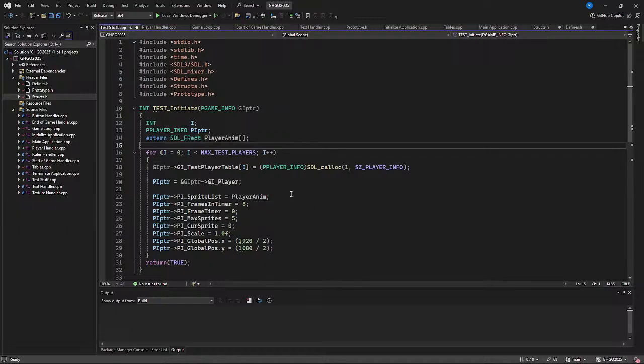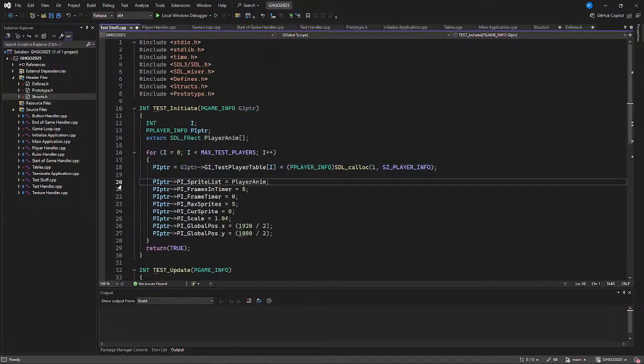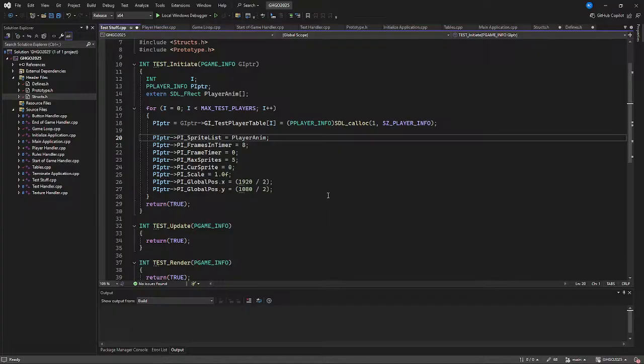Player info pointer. I wonder if this will work. Yep. Spy animation, blah blah blah blah blah. Goal position is, okay. So now we update.